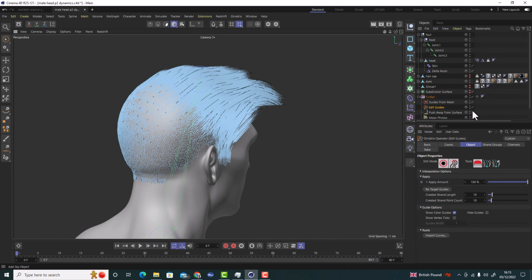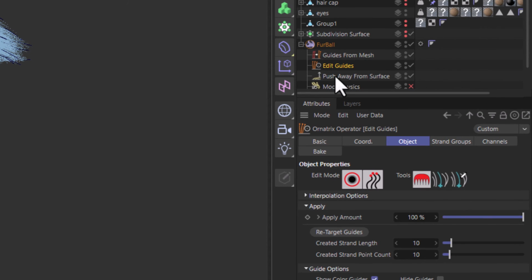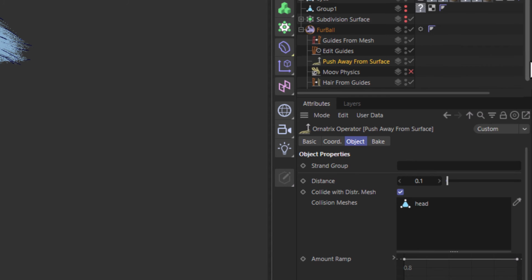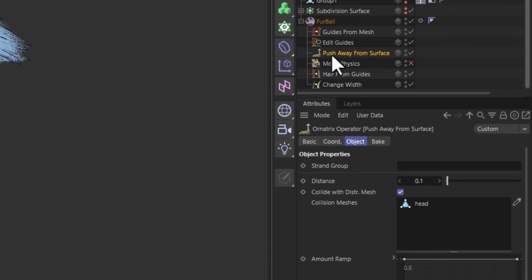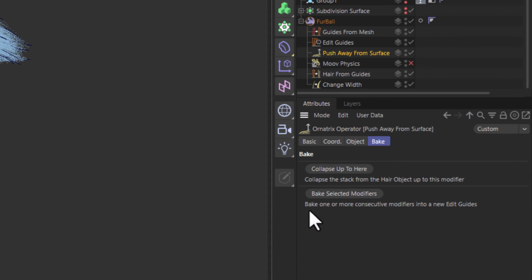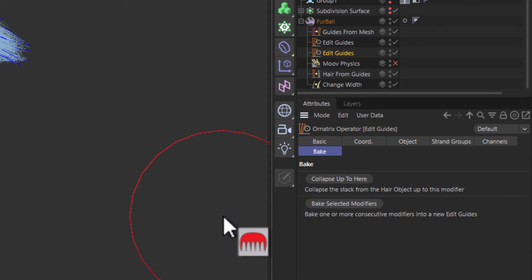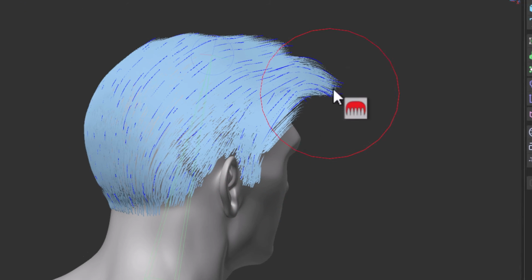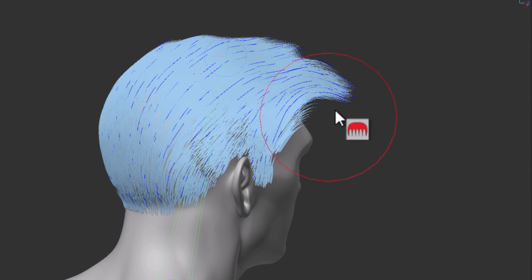Now the good thing about this is that you can actually bake this down, so you don't have to have this dragging on your system's CPU. You just simply select the operator, go to bake and click on bake selected modifiers. Once you've done that, it will turn into edit guides, and then you can continue with editing your groom.